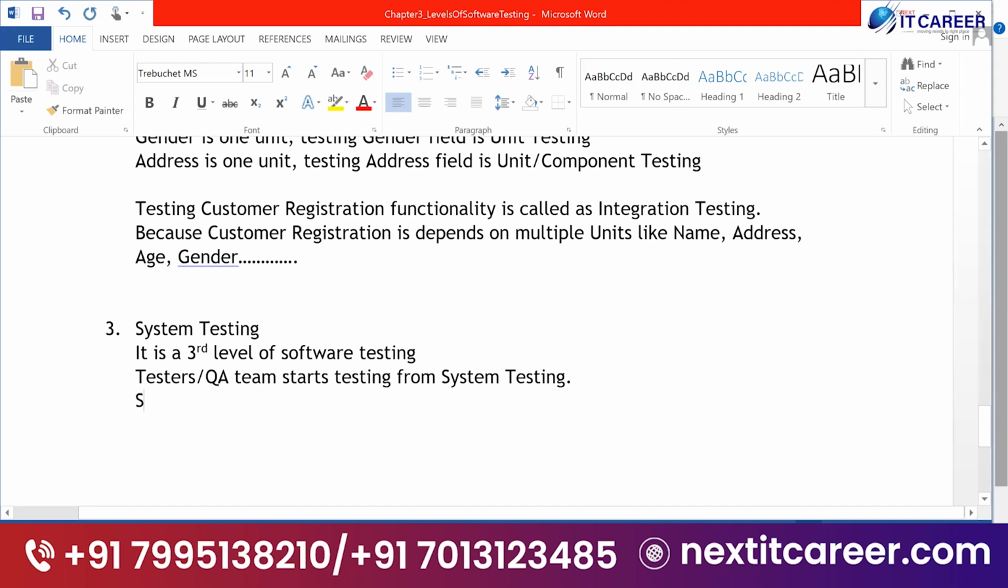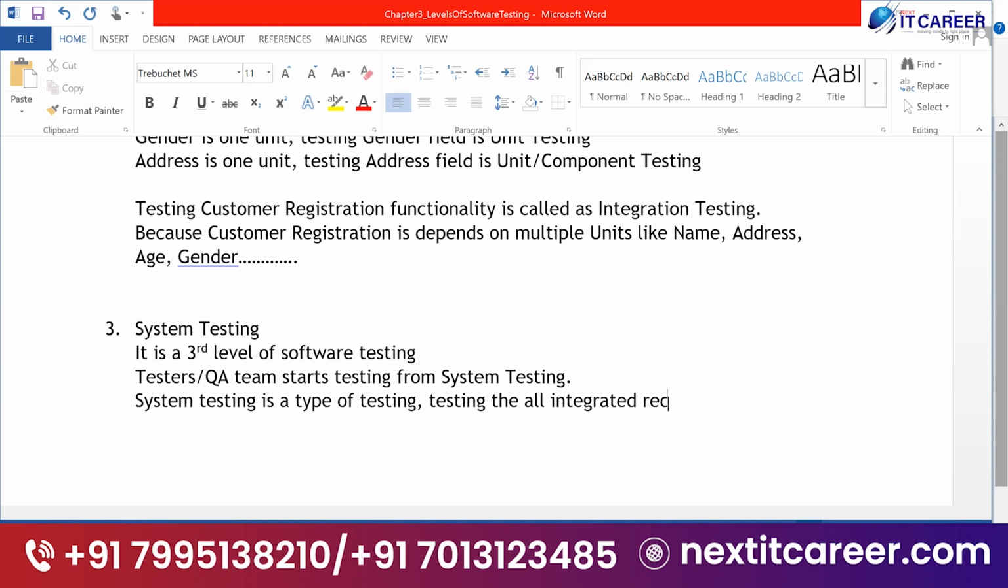System testing is a type of testing where all the integrated components or unit components are tested as a complete system. That is called system testing.